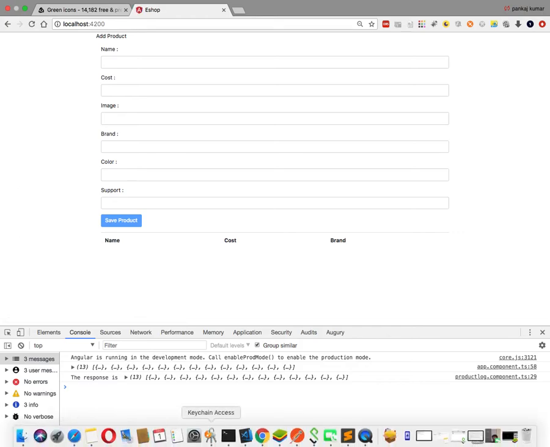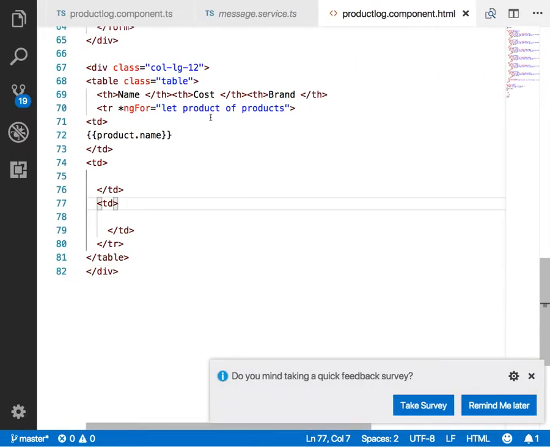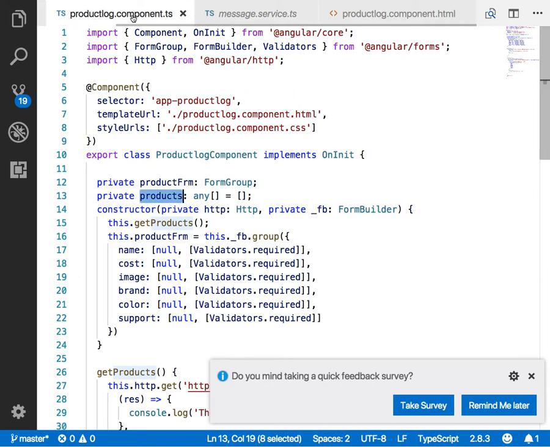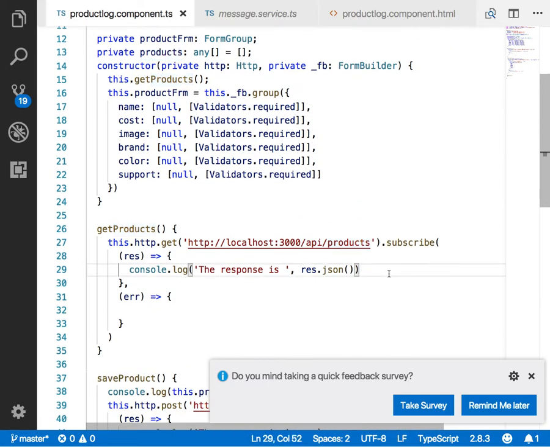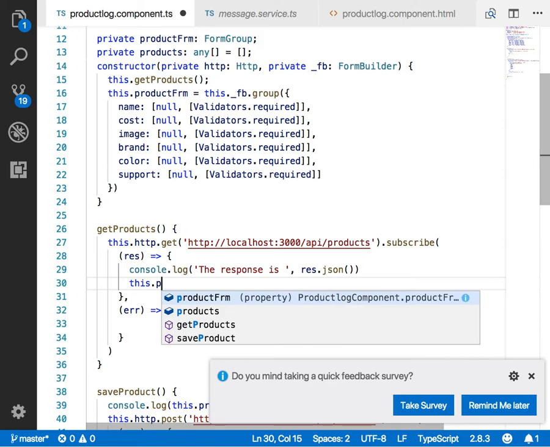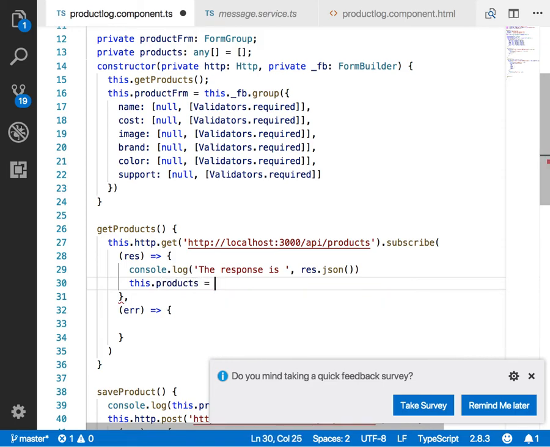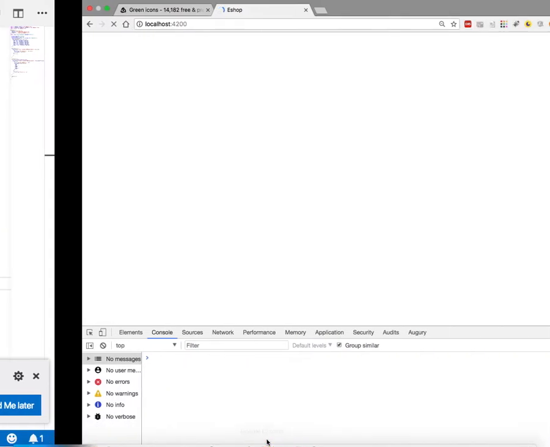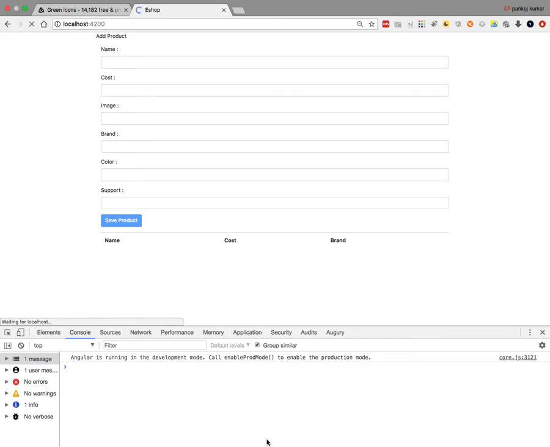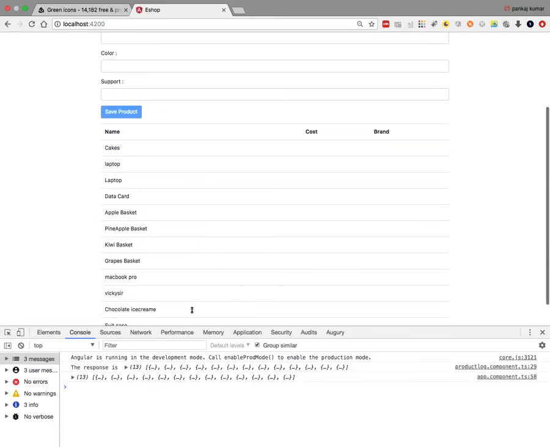Okay. Product, and here it is products. Fine. So products, we okay. So this dot products equal to, we are taking res dot json directly and putting it here. Perfect. Now we have initialized the data member and we can use either string interpolation or whatever we want to do. So first the list is coming.